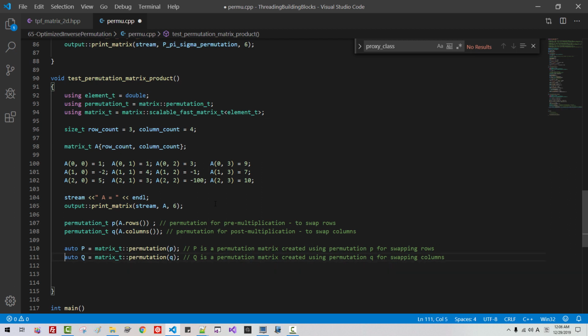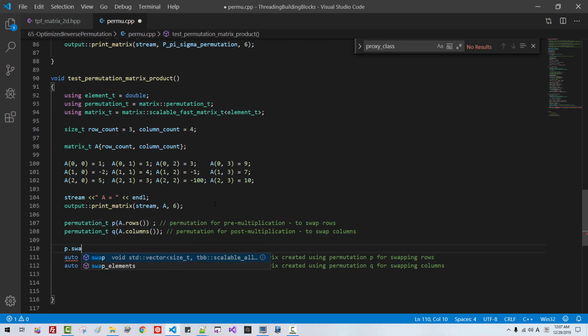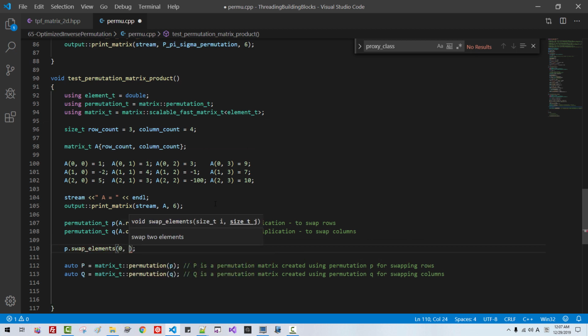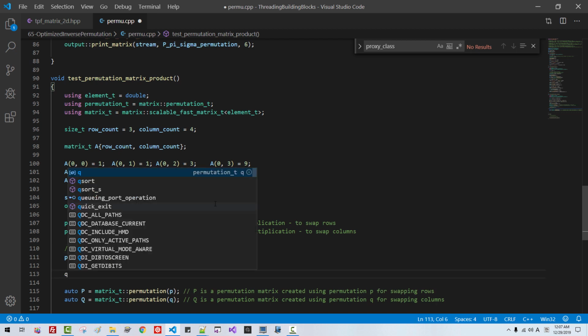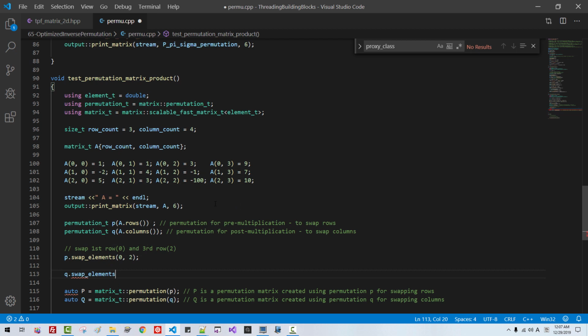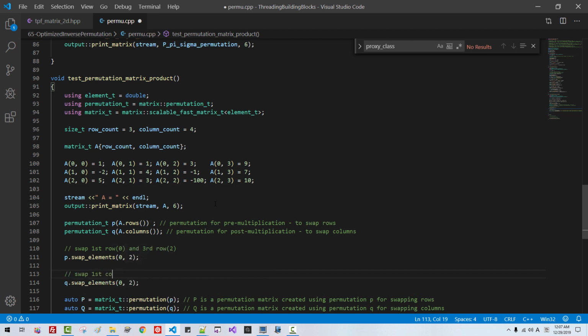Okay, now here P swaps elements 0 and 2. Swap the first row, its index is 0, and the third row, its index is 2. Q swaps elements 0 and 2. Swap the first column, its index is 0, and the third column, its index is 2.